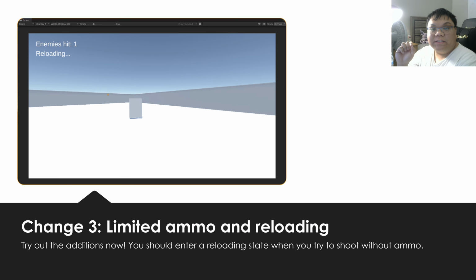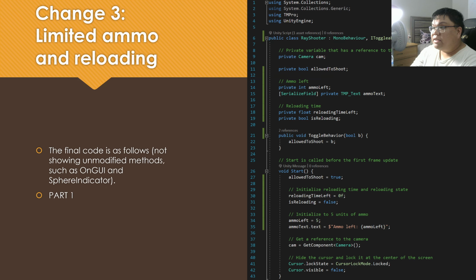If you try these changes now, fire 5 times, and the 6th time you try to fire, it should enter that reload state. So the changes are all in the race shooter here.